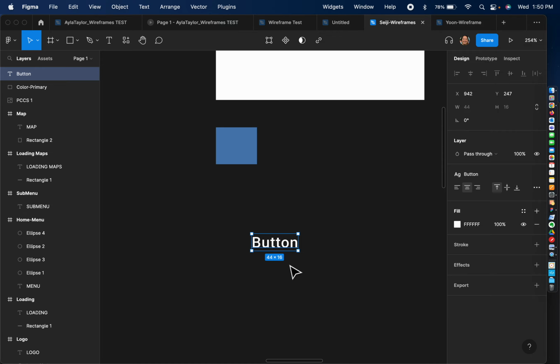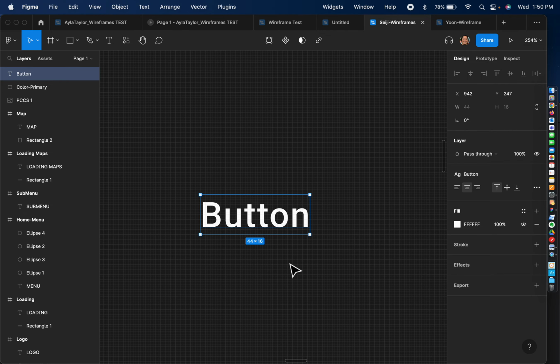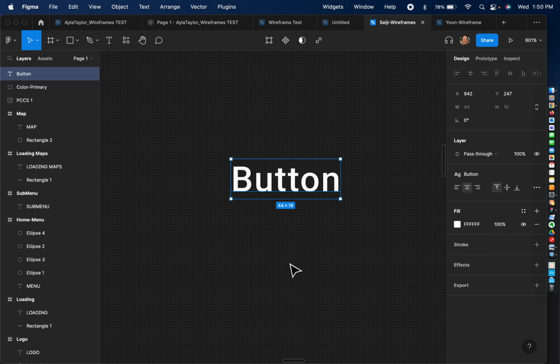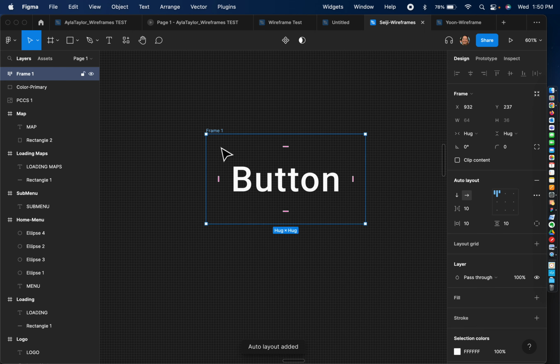And I'm going to turn this into an auto layout. So even though it's just one little thing, I'm just going to press Shift A. Again, Shift A. And now it is a special frame, turned into a frame. I'm going to go ahead and press Command R to rename that frame. I'm going to call it button. So again, Command R to rename that.